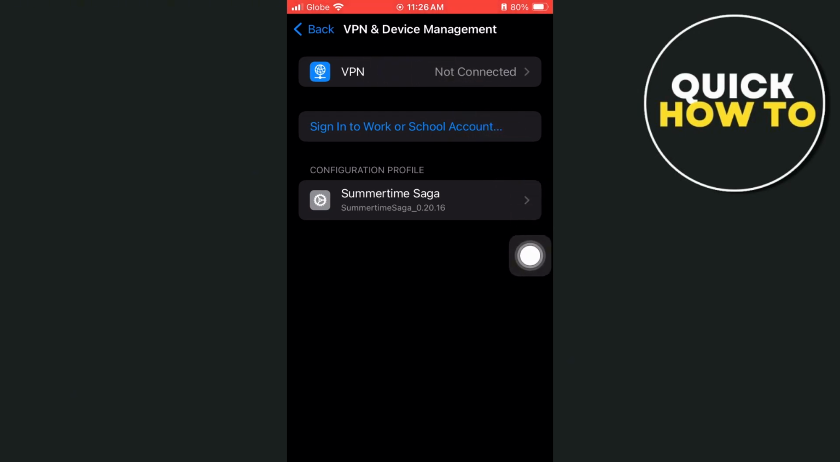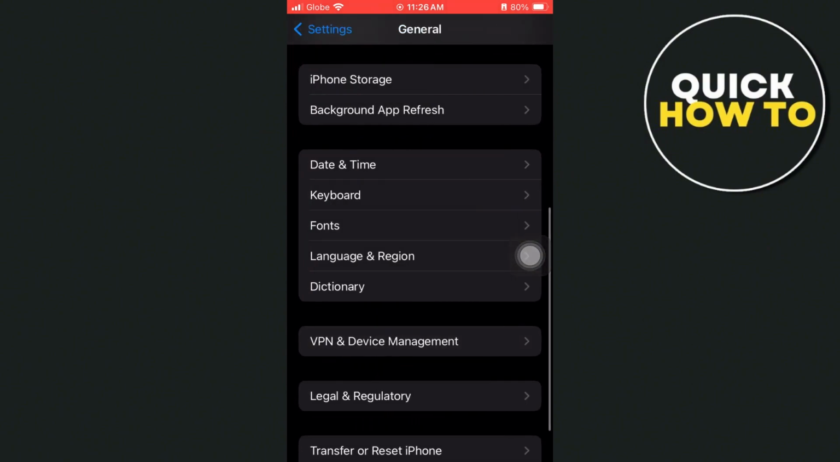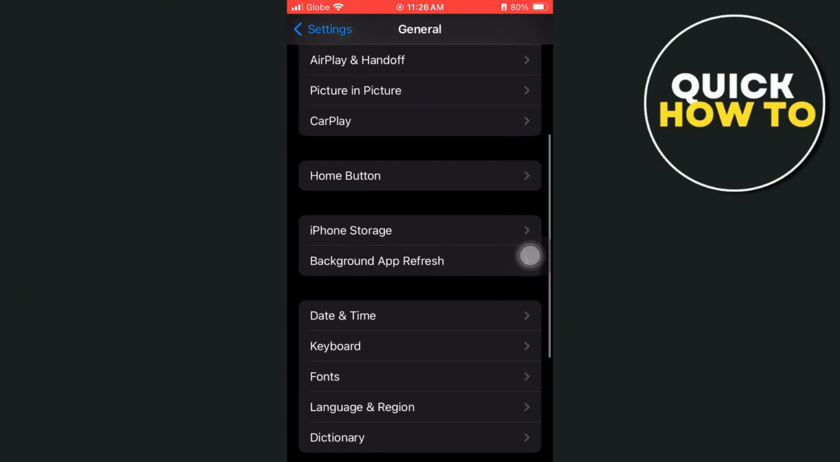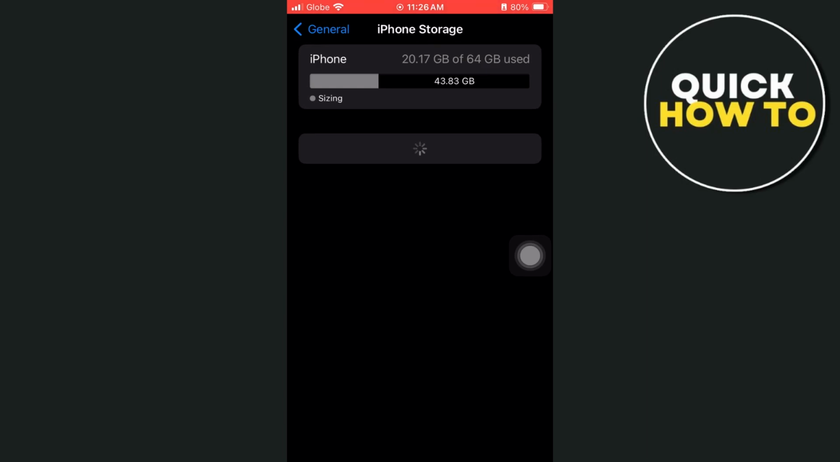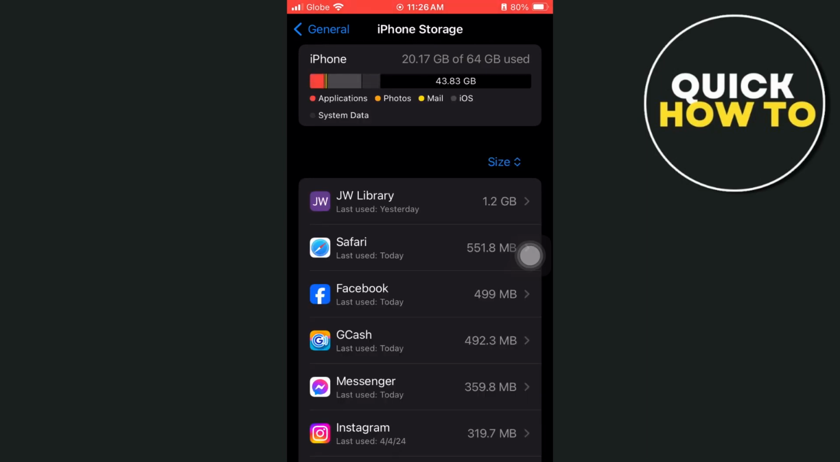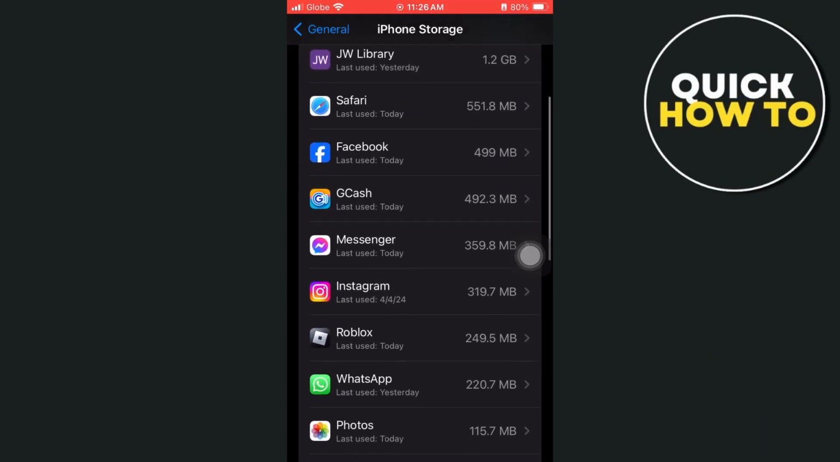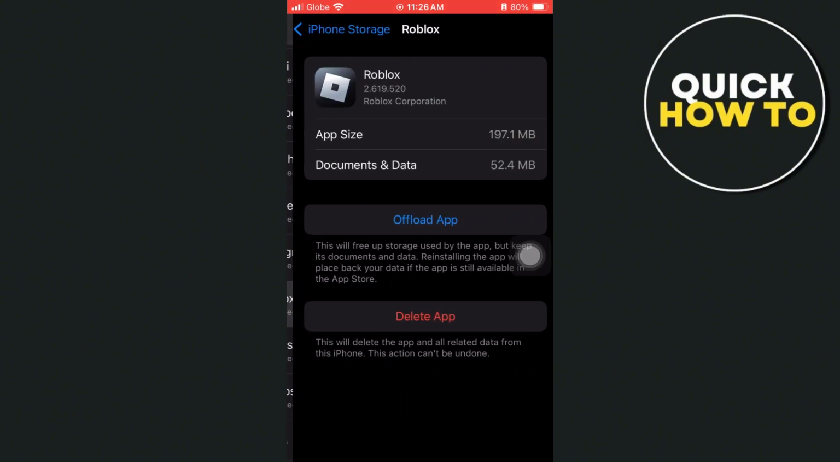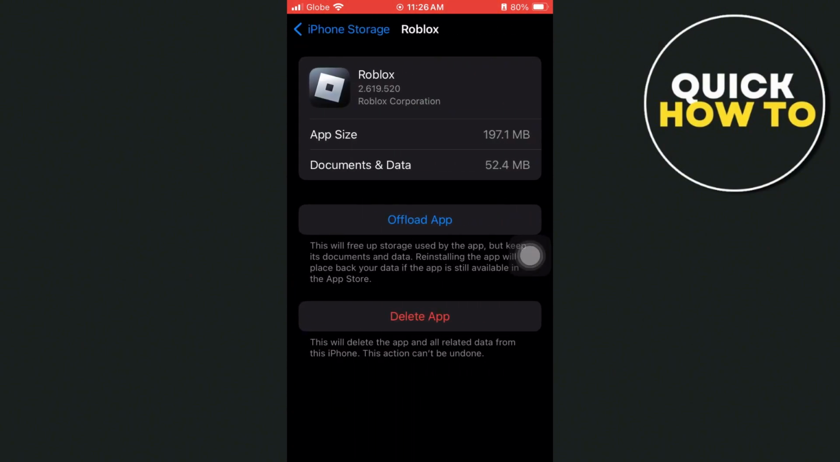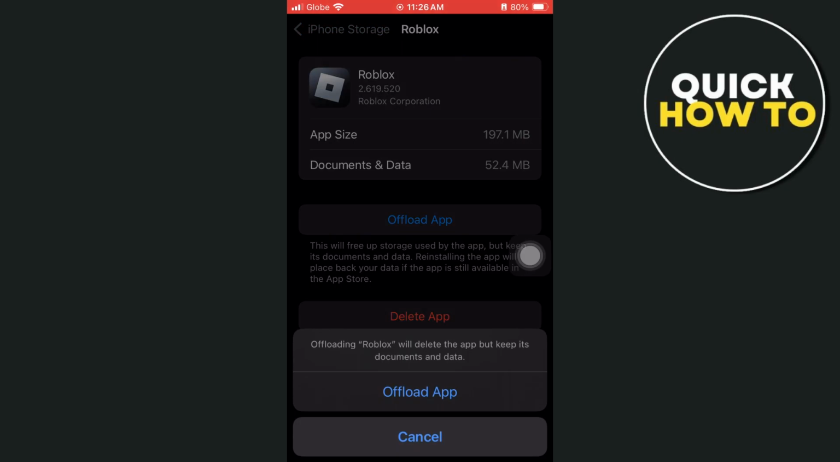Once done, go back to general settings and then select iPhone storage. From here, as you can see, all the installed apps on your iPhone. So scroll down and find the Roblox app. All you need to do here is just tap on offload app.